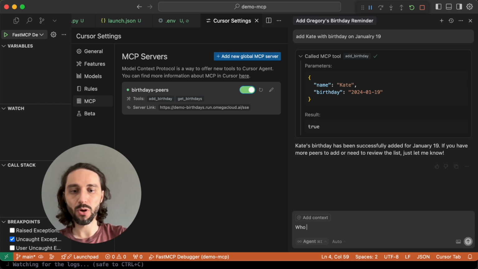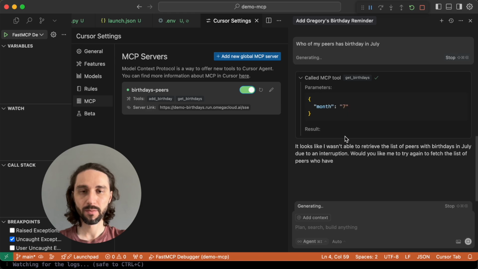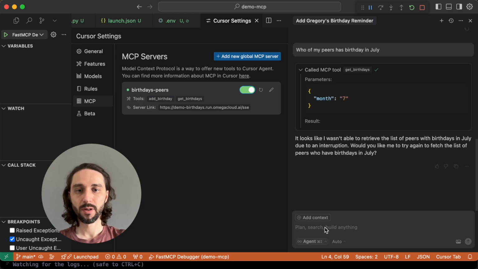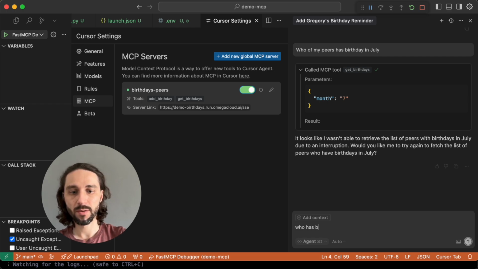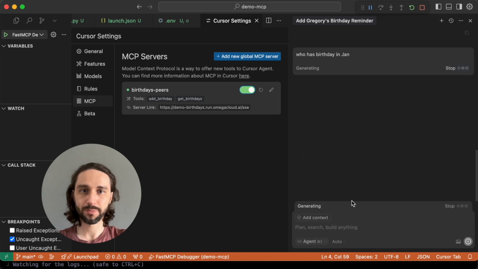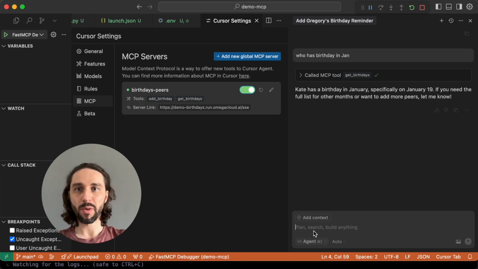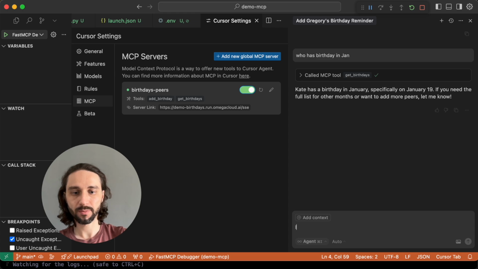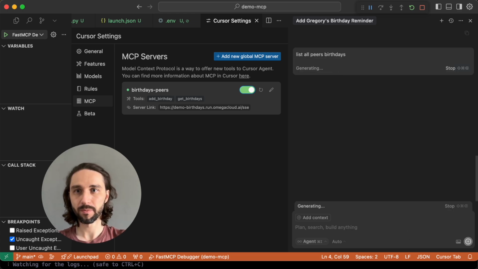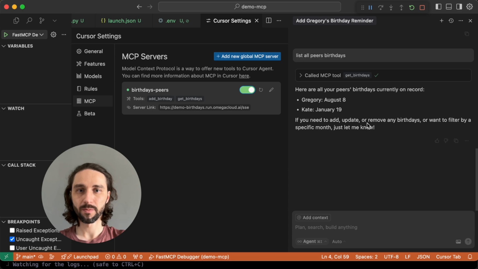Okay, now we can ask who of my peers has birthday in July. Okay, looks no one. And who has birthday in January? And also great. And we remember, if we don't specify months in our request, we expect to get all records from our database. Let's list all peers' birthdays. Great. The second method also works as expected.